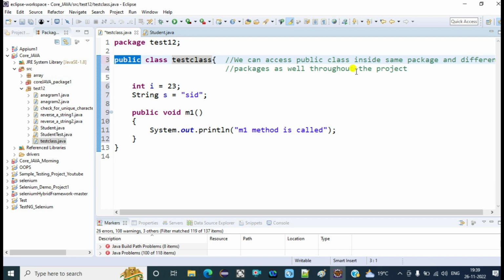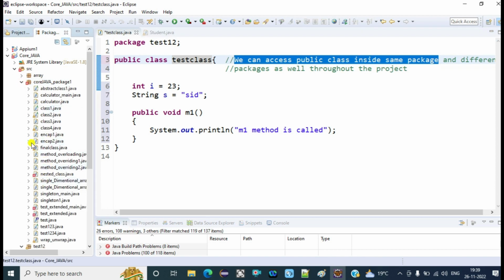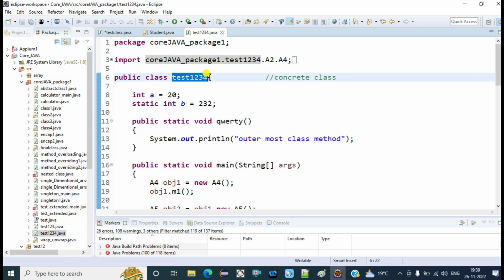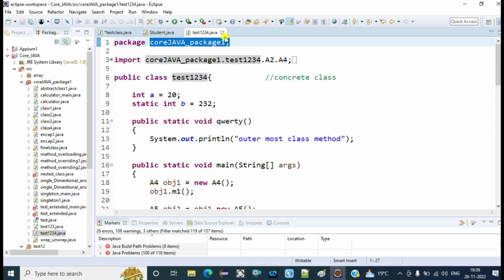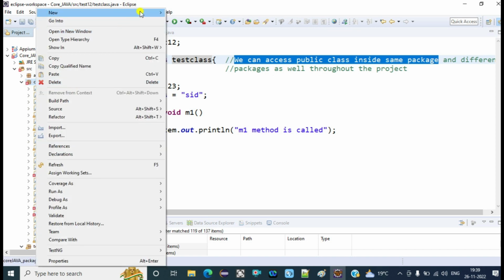Now let's try for a different package. Inside the same package we tried and it's working fine. Let's go inside another package, and we open this test class 3. This test class 3 exists inside another package, or we can simply create one class as well. Let's go inside the package and let me create one sample class.